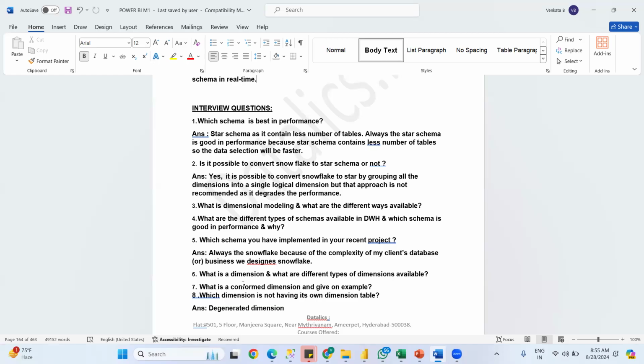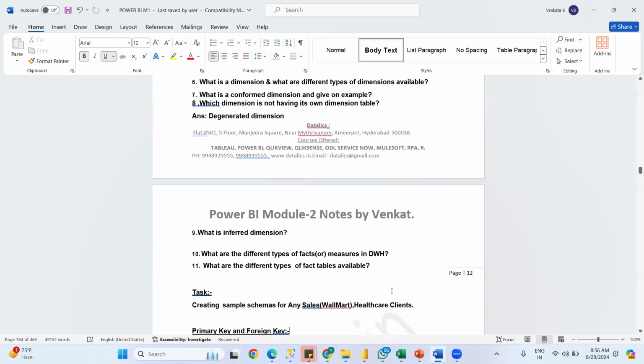Which schema have you implemented in your recent project? The answer is always snowflake schema, because of the complexity of my client's database or business, we designed a snowflake. Dimensions will connect to other dimensions. They will definitely ask which schema gives the best performance and which schema you implemented in your recent project. These two questions they will definitely ask.